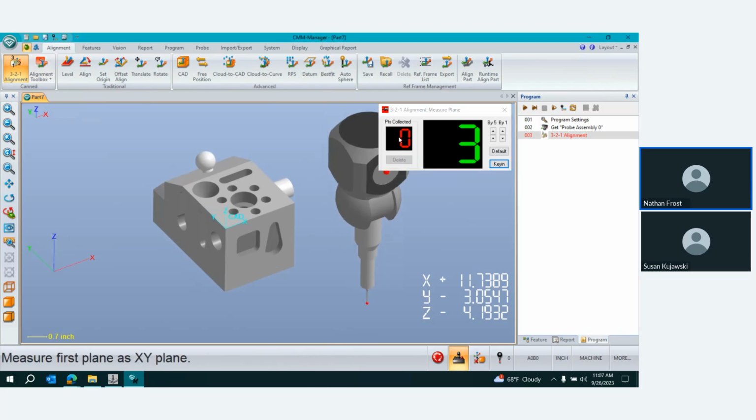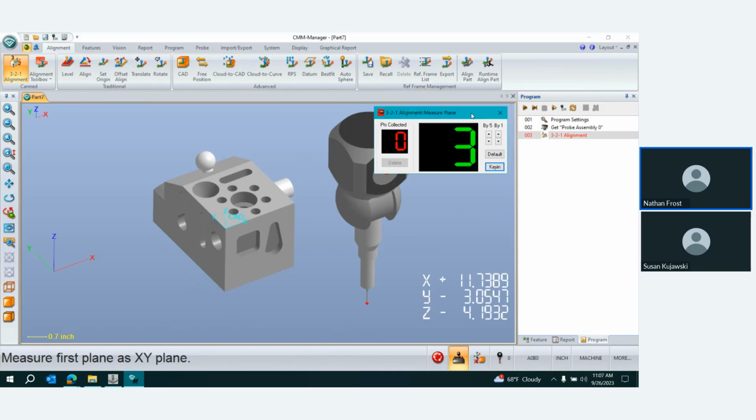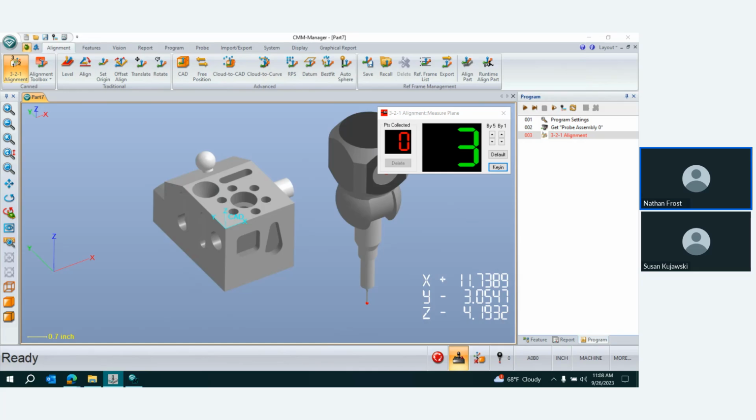So in this case, I've asked the software to perform this plane line point alignment, and then in the status bar, the software will typically give you some instructions. And this counter box that you see here is going to represent the number of points that we've measured as we go through this routine.